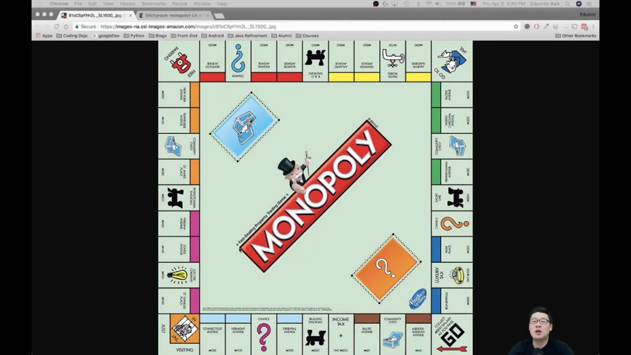If you have never played Monopoly before, it's a very simple game. Players take turns rolling a pair of dice. So let's say I roll the number 6. So I will move up 6 spots. 1, 2, 3, 4, 5, 6.